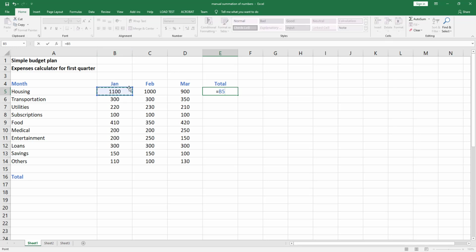Now you can see the marching ants surrounding this cell colored in blue, and Excel will automatically write the cell reference here and in the formula bar. Then we press the plus sign located on the numpad on the keyboard, or we can simply hold down the shift key and press the plus sign located next to the backspace. Then we select cell C5.